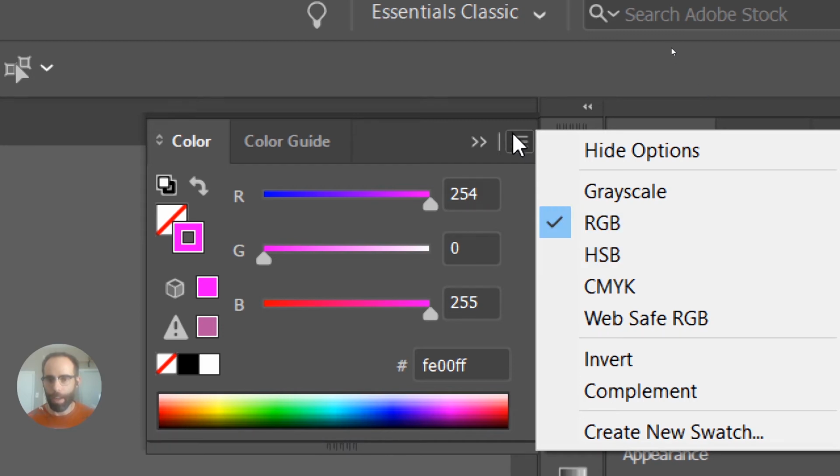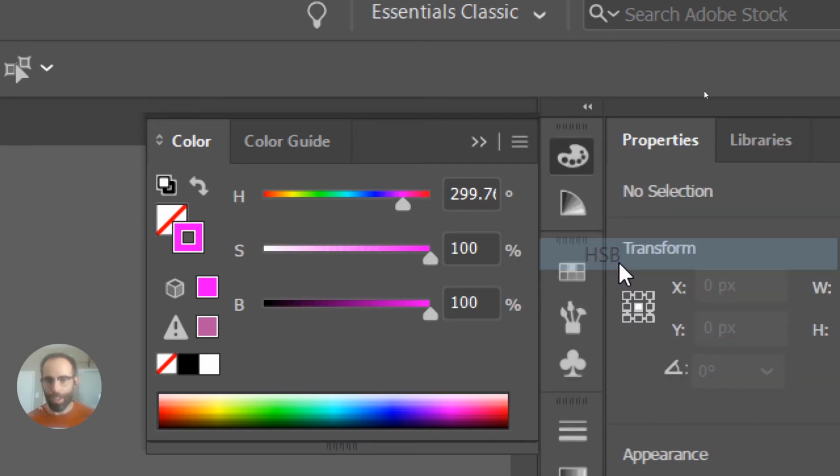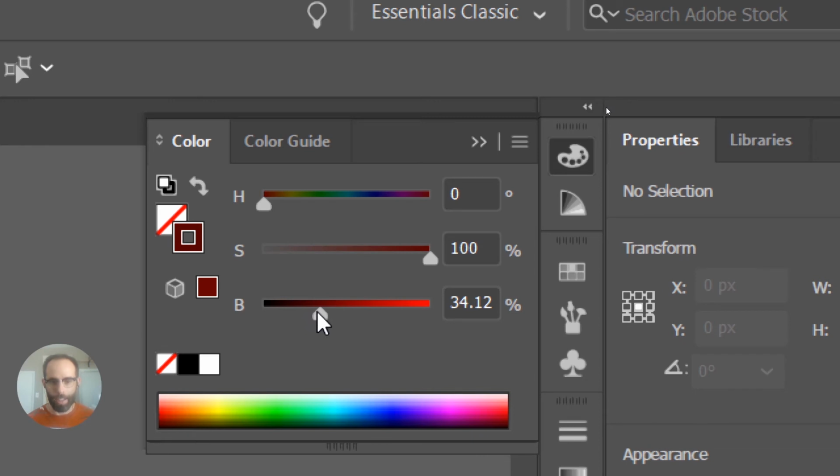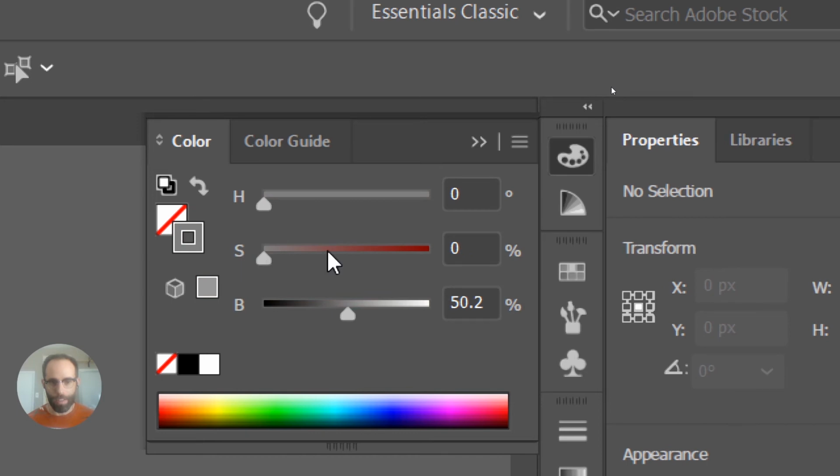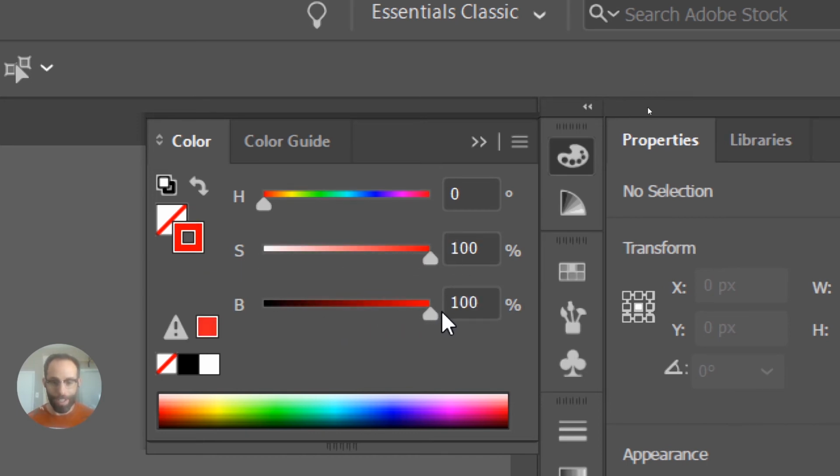And so again, I click on the hamburger menu, go to HSB, and now this allows me to choose the specific color that I want. So if I want something that's a darker red, I can go to the hue, keep a high saturation, and change the brightness, which is the amount of black in the color. Saturation is about the amount of white in the color. Brightness is about the amount of black in the color. And hue allows us to change the actual color itself. And I find this to be a lot more intuitive.